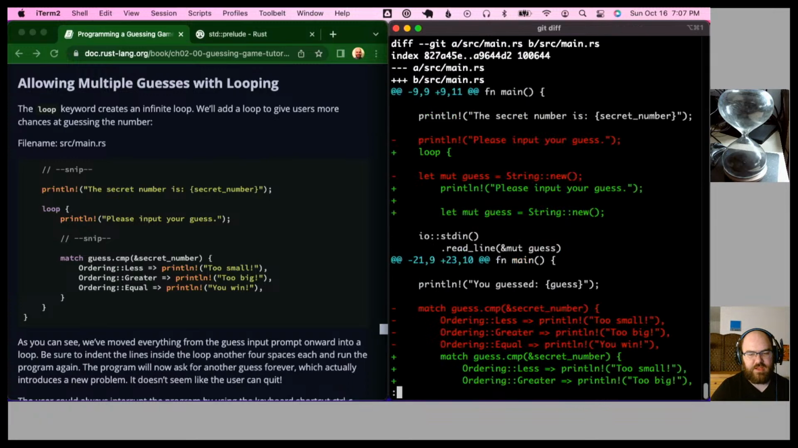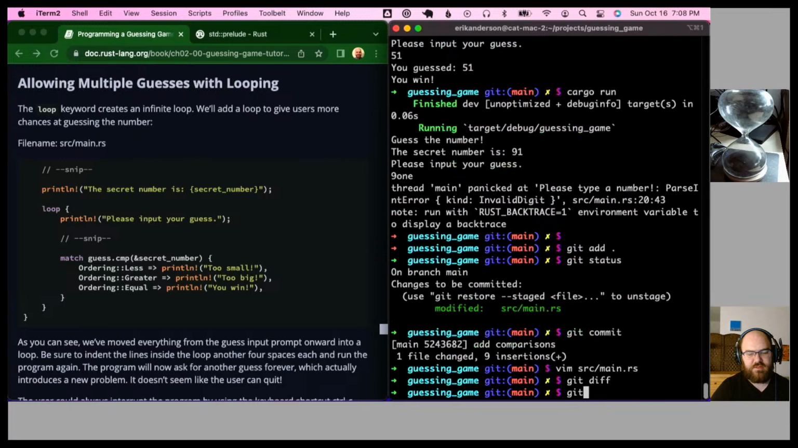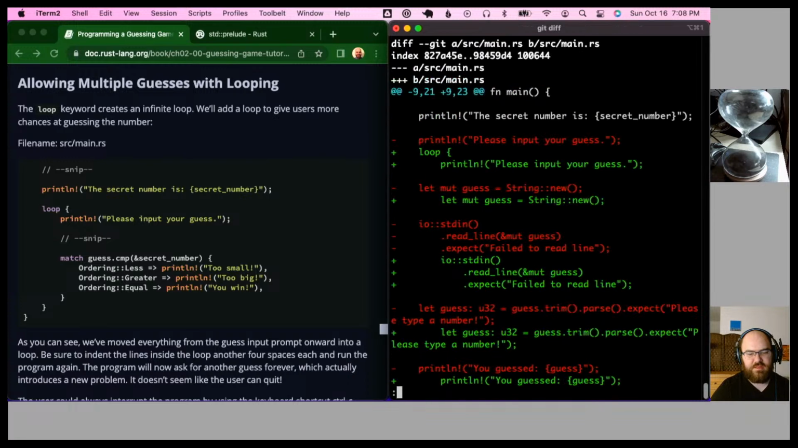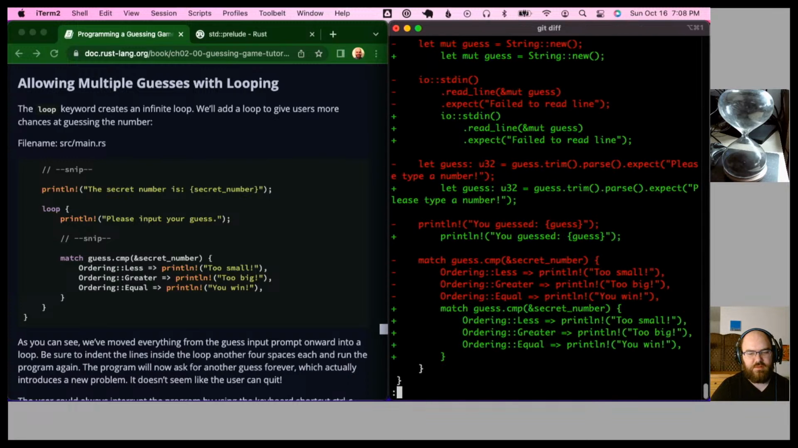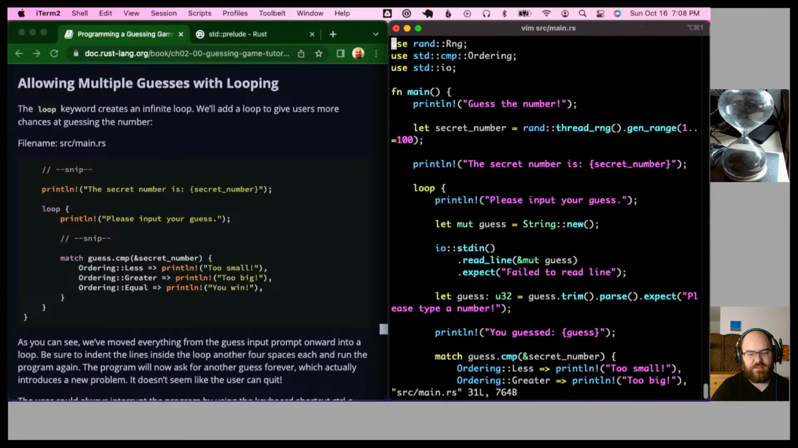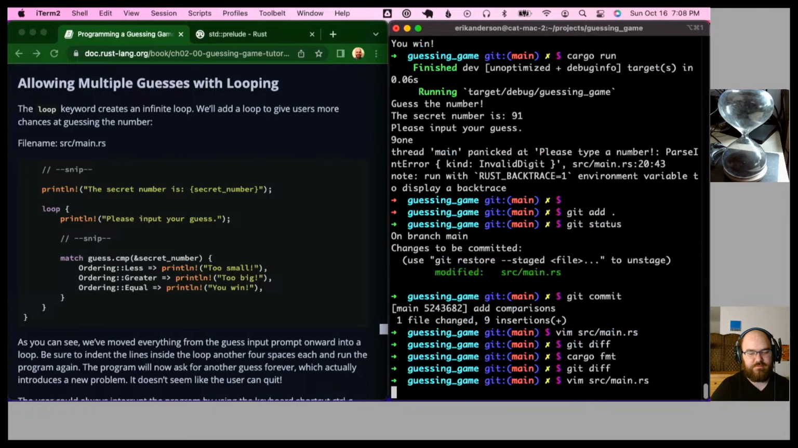So if we look at git diff, we see the lines that I changed. But now let's do cargo fmt and check out the git diff. We have a lot of things that change their indentation. And let's look at vim source/main.rs. And it looks nice and clean and formatted. That's good.